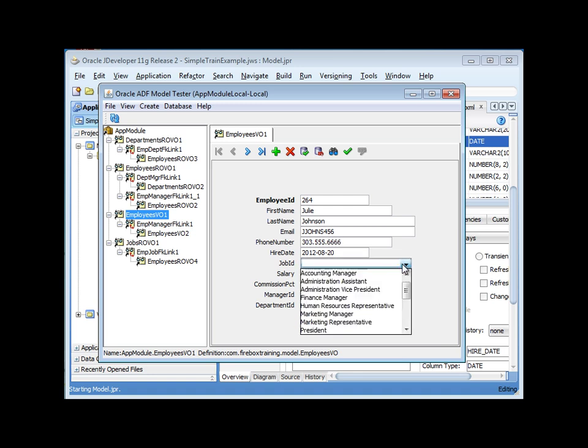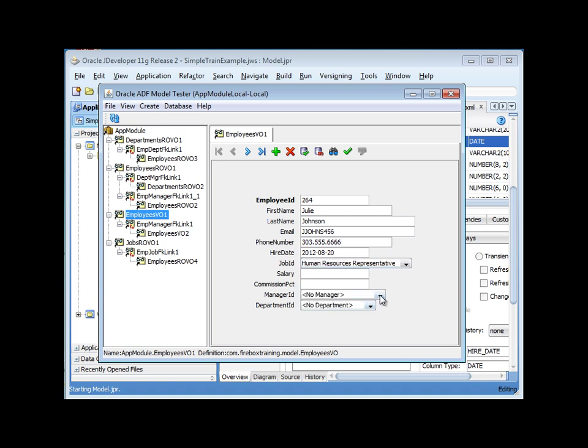Here we have a drop-down for the job ID, a drop-down for the manager ID, as well as for the department. That's because we made model-driven lists of values. Let's put in a salary as well. And I'll go ahead and try to save the changes to the database. So it looks like these persisted.